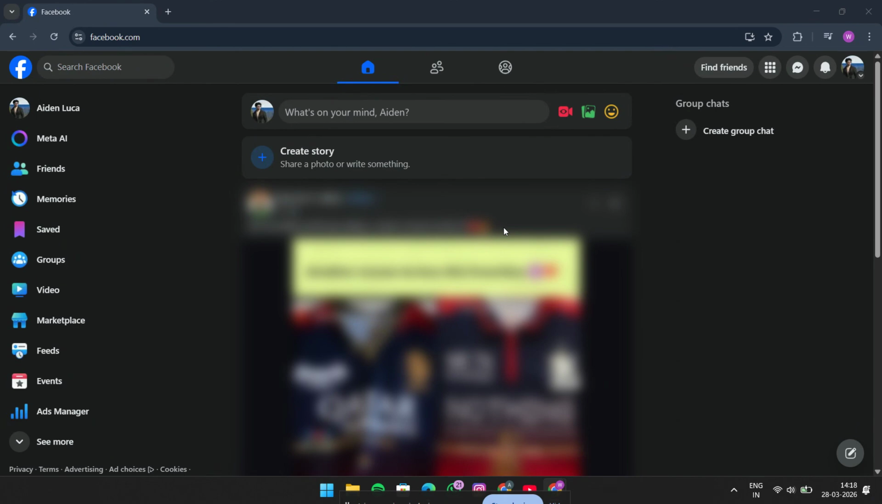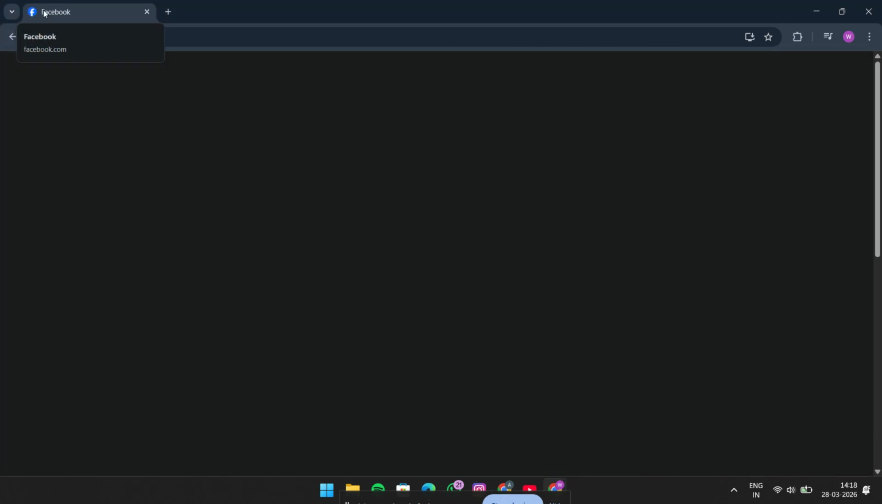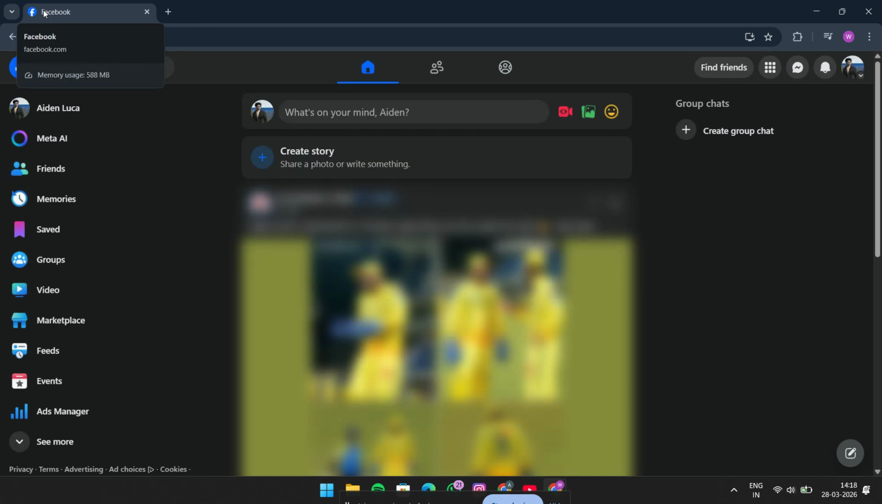Let's jump right in. First, the simplest fix is to refresh the page. On your keyboard, just press F5 or use the refresh button in your browser. Sometimes the session error happens because the login page didn't load properly, and a simple refresh can reset everything and let the page connect correctly.